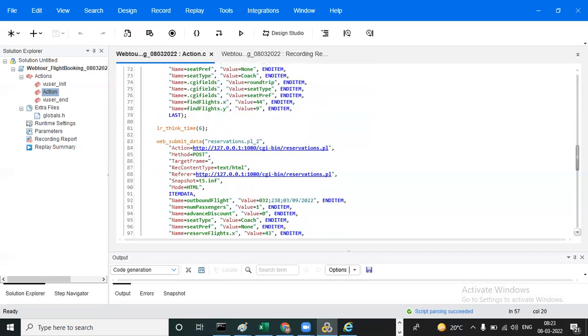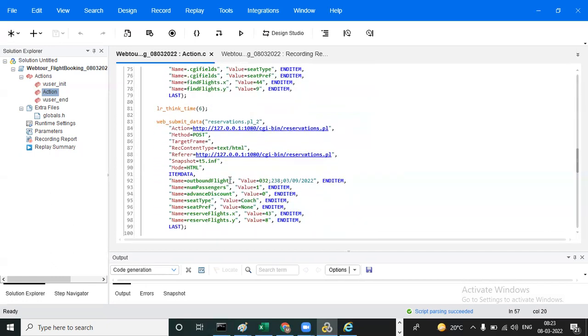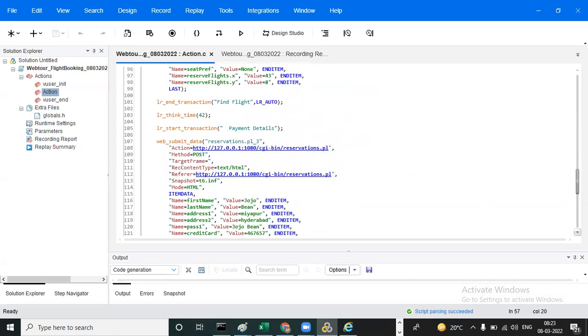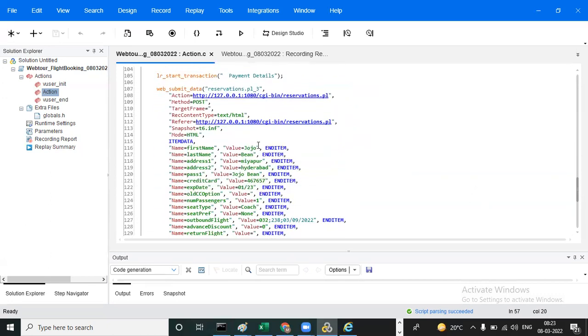Okay, and then you can observe we are submitting for the flight. That is why it is generated as web submit data. After that, we are entering the payment details. We are submitting some data: credit card, city, address, and expiry date. So that is why it is generated as web submit data.